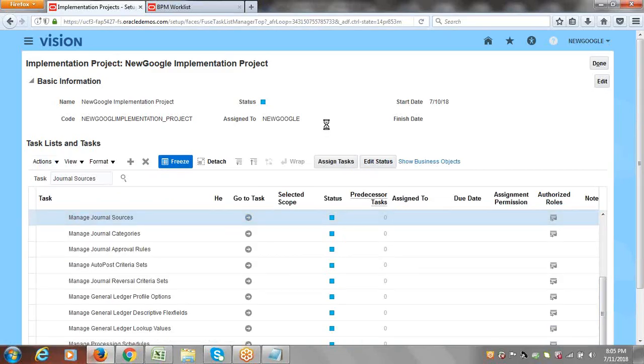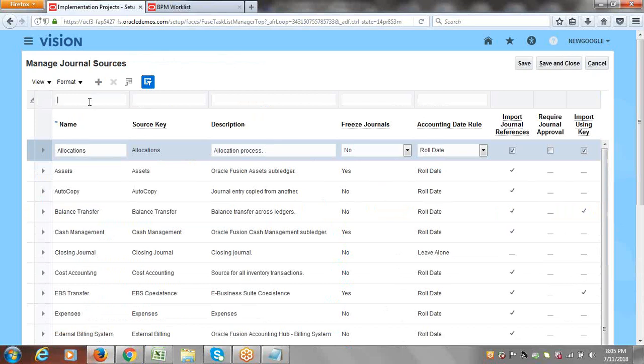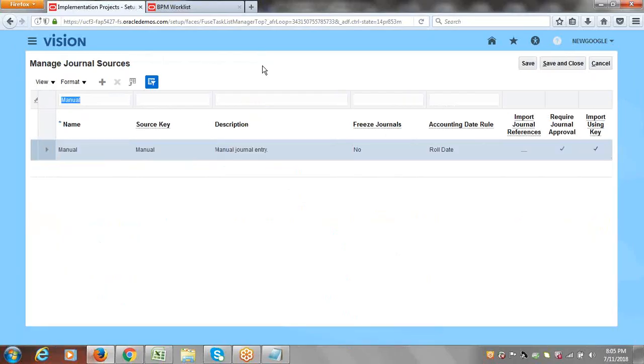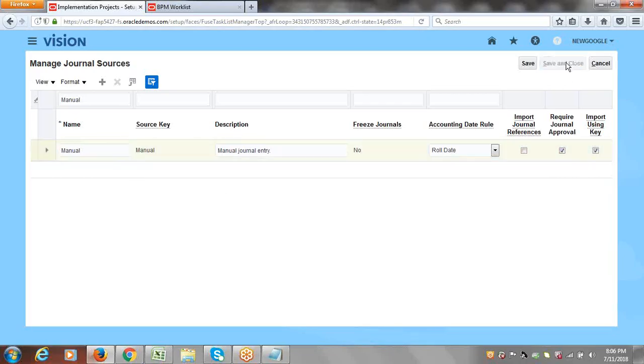Enable this journal approval. The journal approval should be applicable for GL journals. GL journals means manual journals. The same way if you want to apply this for other source related journals, yes, you can enable it. Search for manual. Manual means journals which we create in the GL. So here already it's selected. Since it's a vision instance, okay, someone is selected. If you want to modify it, just click on that, it will open. You can check or uncheck. Anyway, make sure that this is enabled for manual source. So save and close.